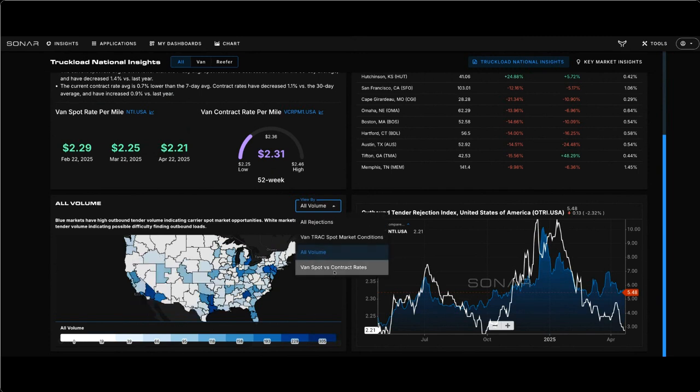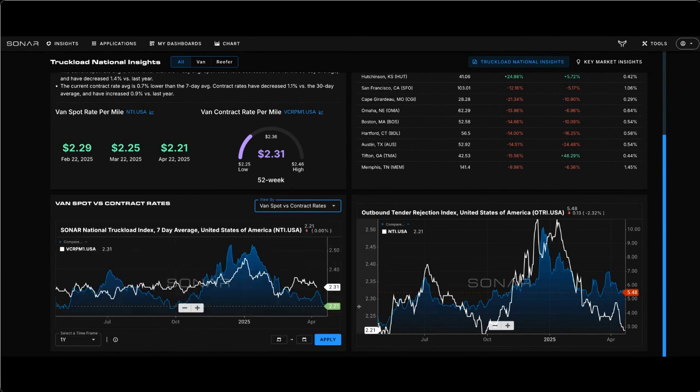And then the very last one is just going to compare. It's a chart that will compare these 2 rates to each other, so you can easily see if they're trending together or not. You can see that the contract rates have remained relatively stable. That's the white line, while the spot rates have continued to go down since about the middle of February. Those spot rates have continued to trend downward.